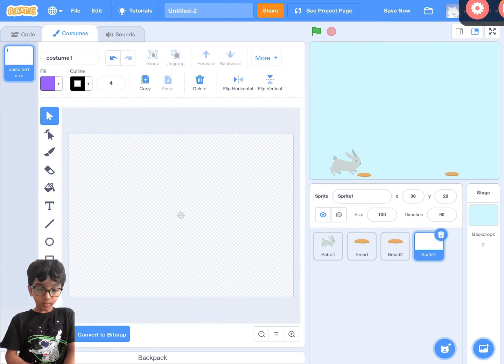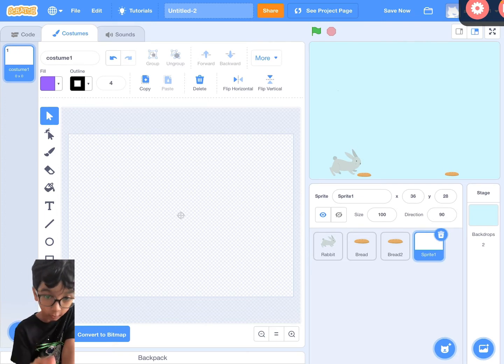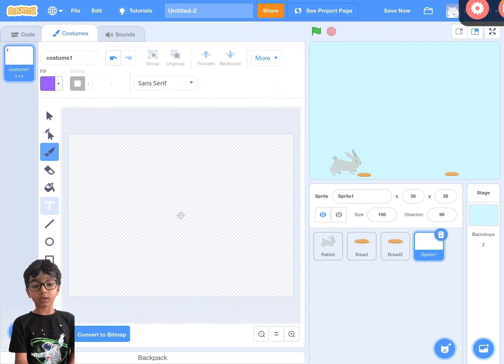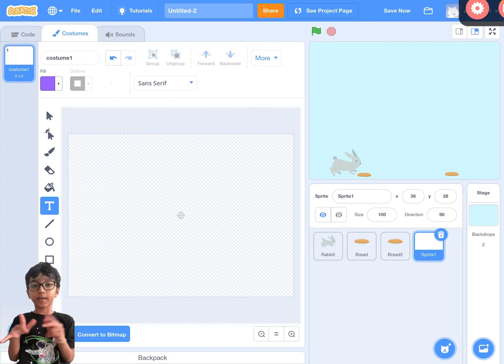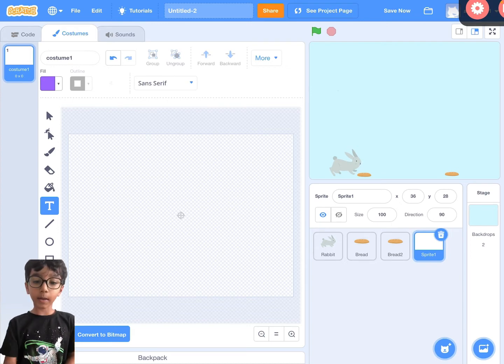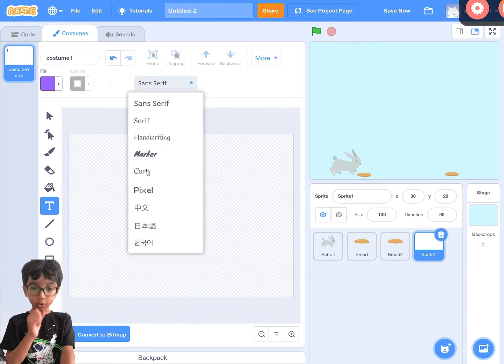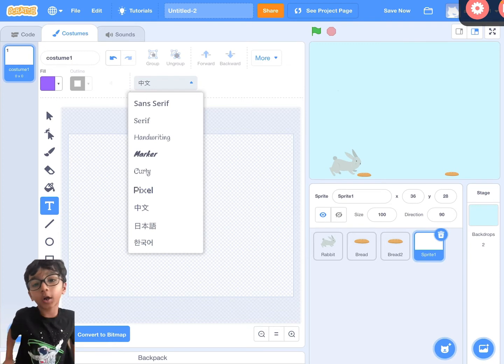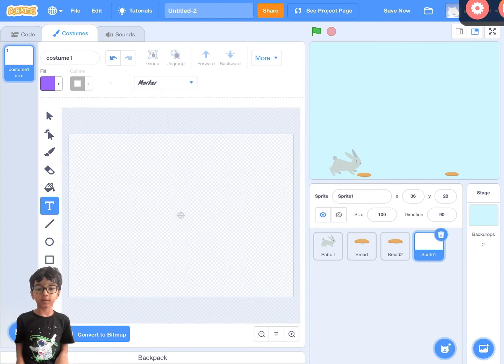So you have to click for writing. If you want to use a paint, you can use a paint. But if you click on the T button, it will be better, because you can text, which means you can type the game over, you lost. I'm gonna change it to marker. I like marker because of the writing marker.